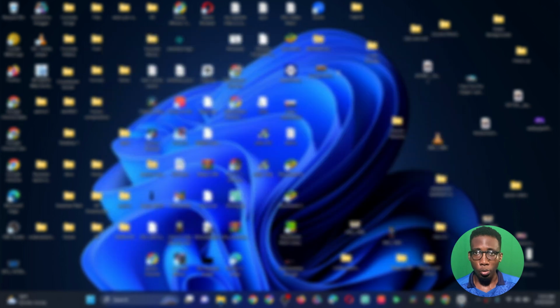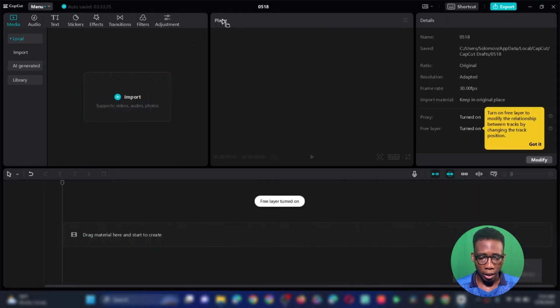Here is how to create a YouTube thumbnail with CapCut. Launch CapCut on your PC, open a new project, and then rename it to thumbnail, and then import the files that you are going to use.